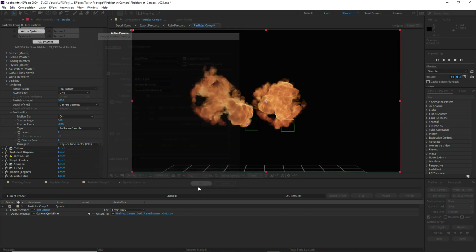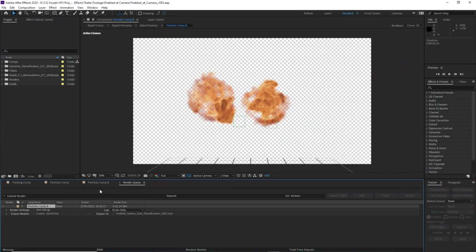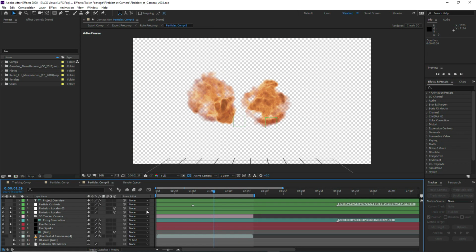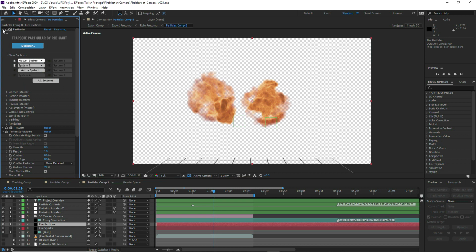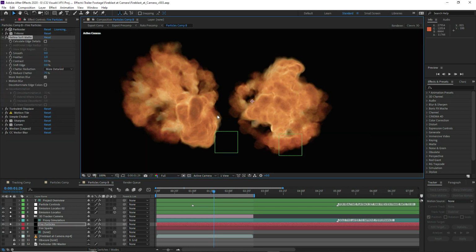So we'll render this. Two flamethrowers interacting with each other with motion blur will take quite a long time, especially because the fire is so close to the camera. But now we can have a look at this.